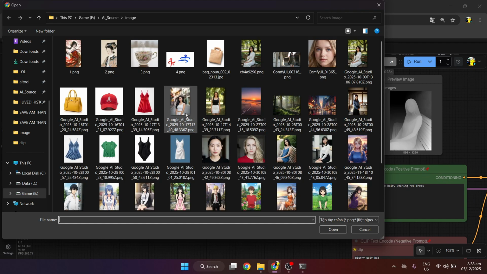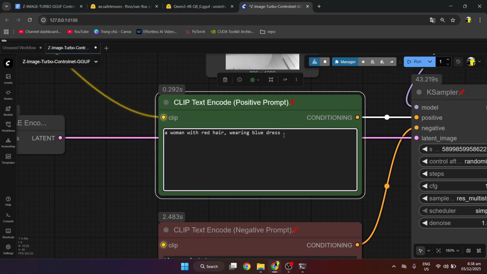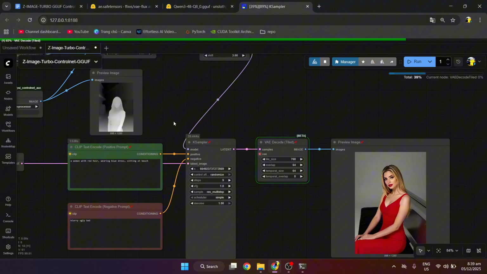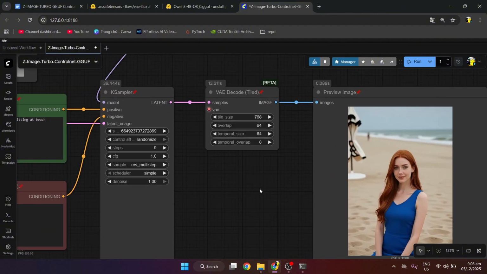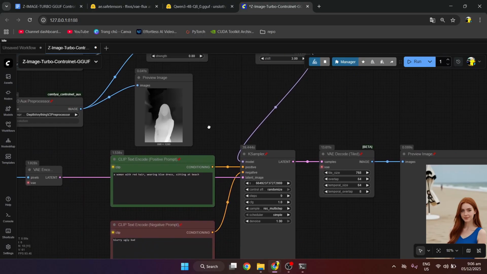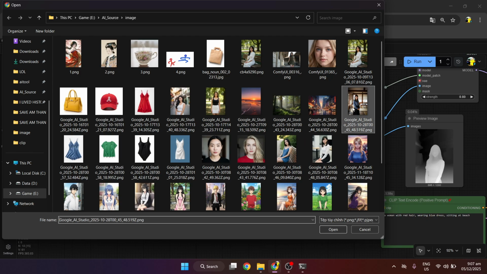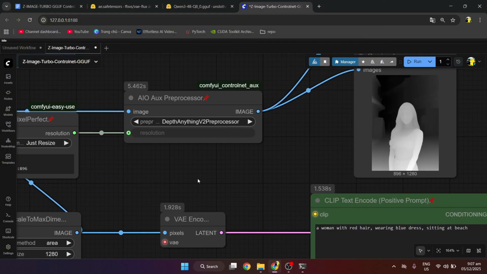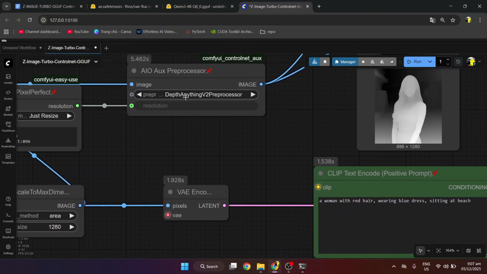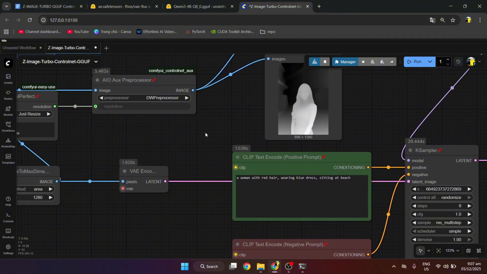I will try another photo. The results are very nice. The ControlNet function works very well. We can use many ControlNet functions. I will try DW preprocessor.